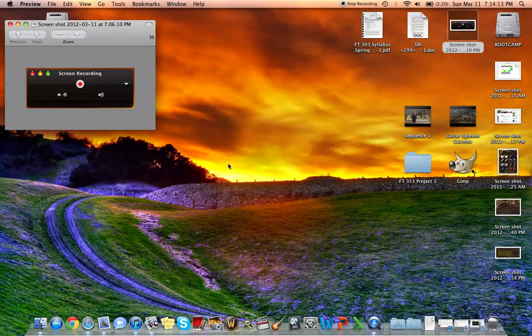In order to stop the recording, you can either press this button up here or hit Command, Control, Escape, and that'll stop the video recording.